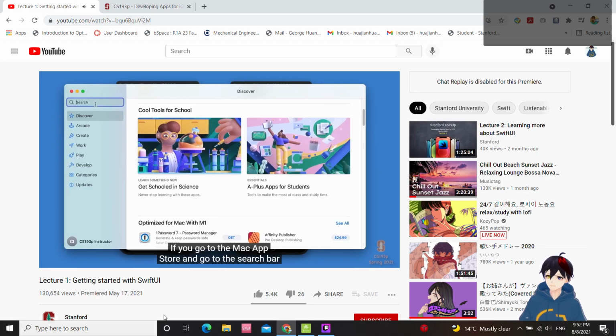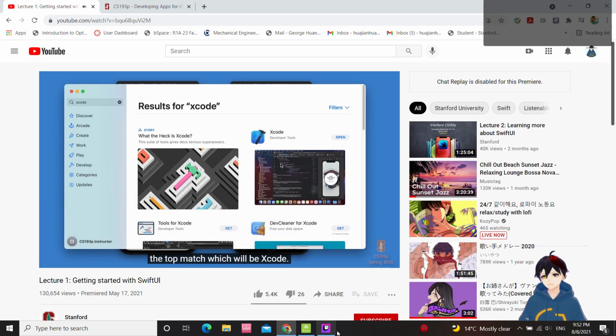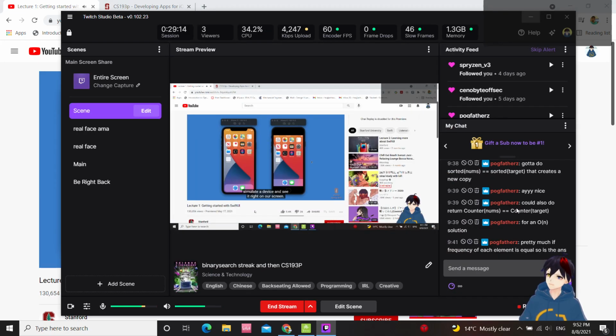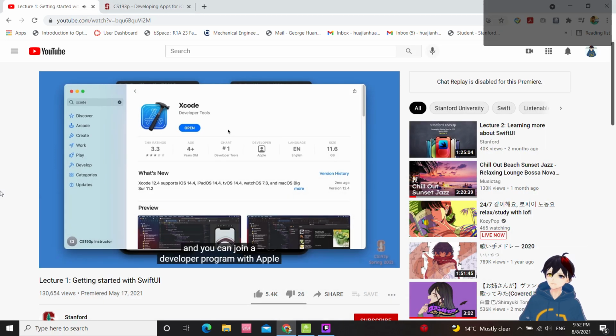If you go to the Mac App Store and go to the search bar and just type in Xcode, the top match will be this Xcode. And if you click on it, it's going to say download. Just click on that, and you're up and running. It's a free app, costs nothing. And you can join a developer program with Apple at $99 a year. I'll talk in a moment about what you get for that, but it's not required for this class. Nothing that you do in this class, this app that we're building over here, none of that requires joining the developer program at Apple, so it's free.